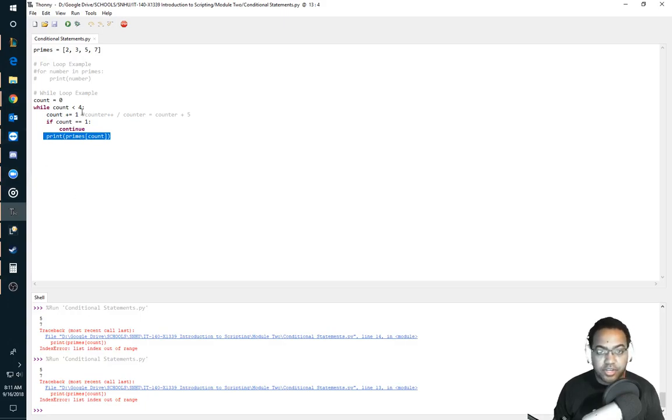Continue skips the current iteration and goes to the next one. And as you saw, it skipped 2 and it skipped 3. I'm unsure why it skipped 2, but it did skip 3 because count equals 1. And then it told me that it was out of index, which is also rather interesting, because I have too many.